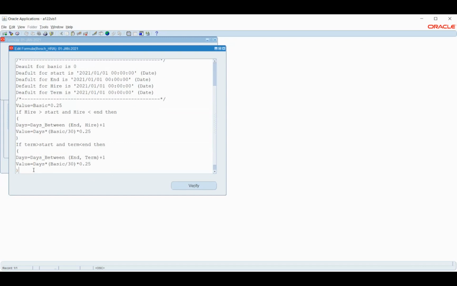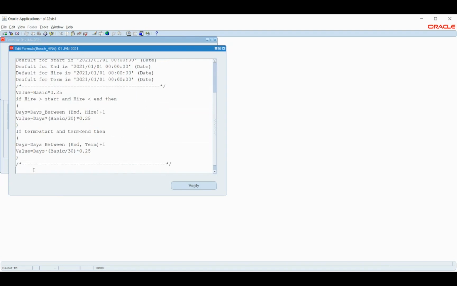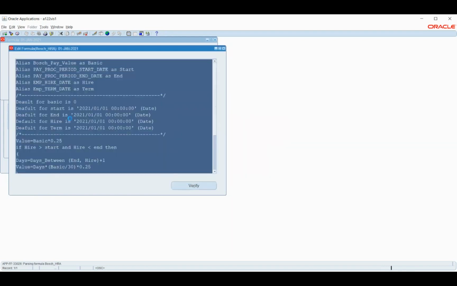Okay, so we are done with this. We have given our condition. Let me close this, and I will declare my output. So return, let me say just value. Now let me validate if this is okay. There is some issue with this. Okay, I think this is not defined.